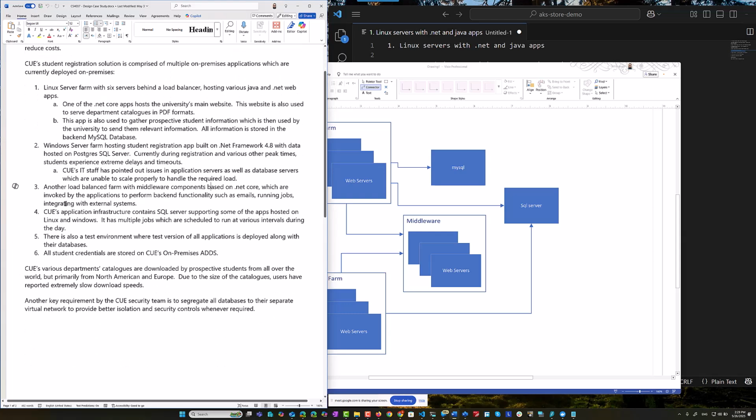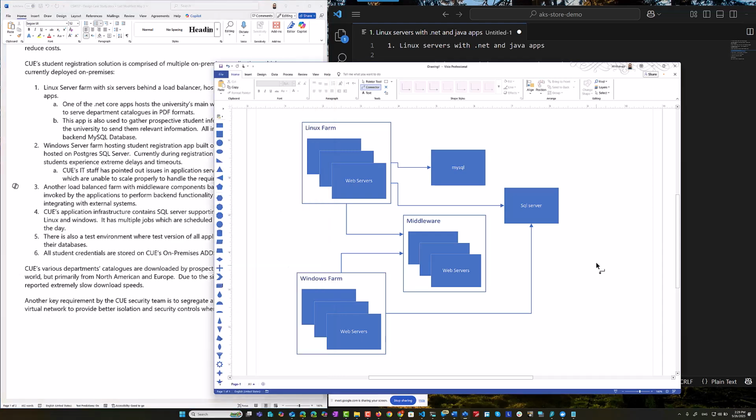Let's see. Yeah, load balance farms or .NET Core, right? So this is what it is. And right now they don't say, so we'll say it can be Linux or Windows, right? Because it's .NET Core. In my class, I've clarified it many times to you guys, right?